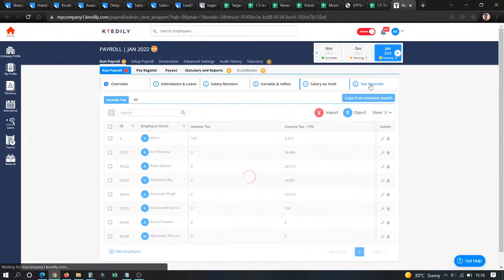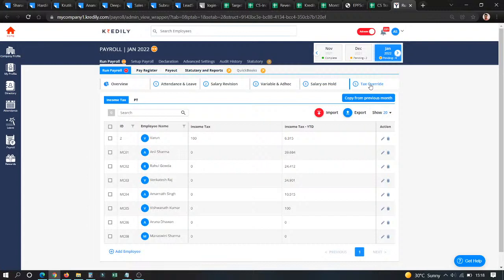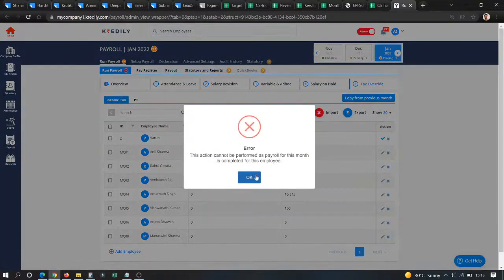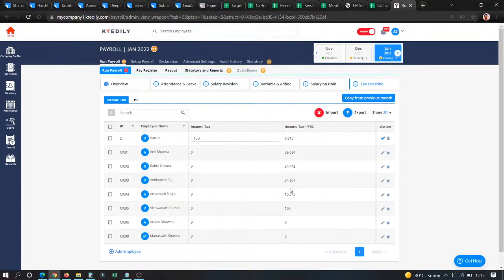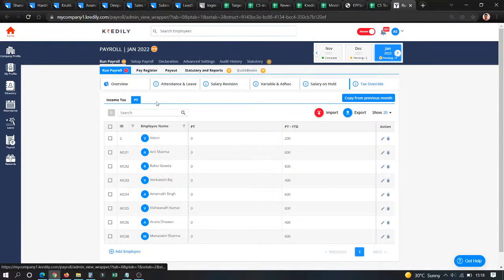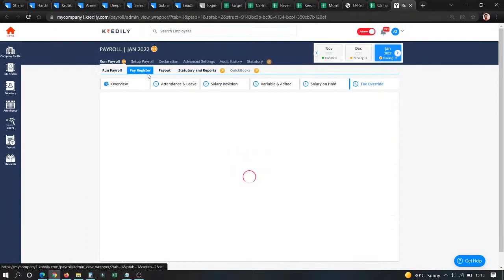And then the last option is your tax override option. I wouldn't recommend that you override income tax, because the system calculates the income tax and professional tax precisely, and you don't want to manually do anything about it. But there are some scenarios where companies would override income tax and professional tax for whatever reason. In that case, you can come to tax override, click the edit button and override the tax for your employees by entering the value. I don't want to make any changes over here, and same goes with PT as well. And once everything is done, your pay register is ready.